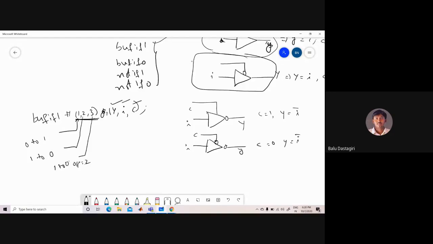For example, take buff if 0 hash (2, 3, 4) G1 (Y, I, C). What is the meaning here? Whenever the output of the buff if 0 goes from 0 to 1, the delay associated is 2 time units. Whenever the output of the buff if 0 goes from 1 to 0, the delay associated is 3.